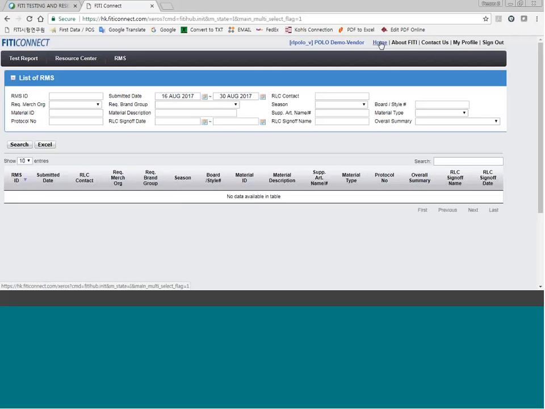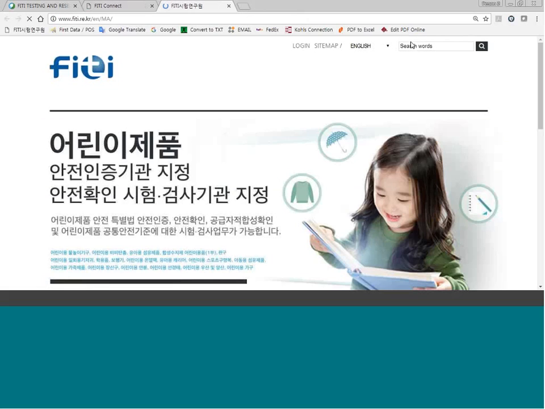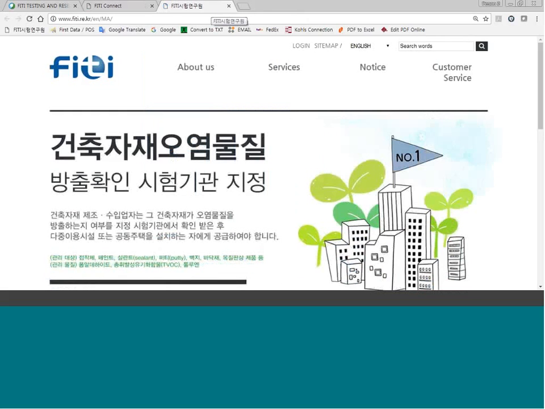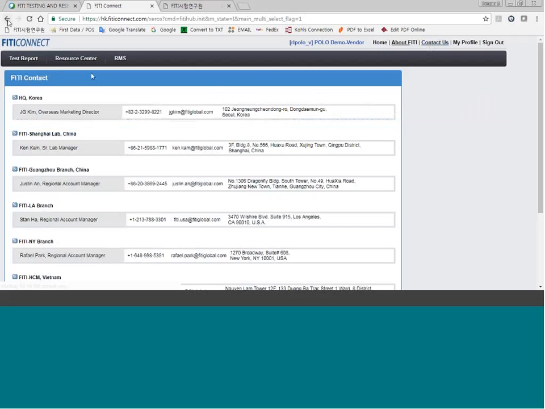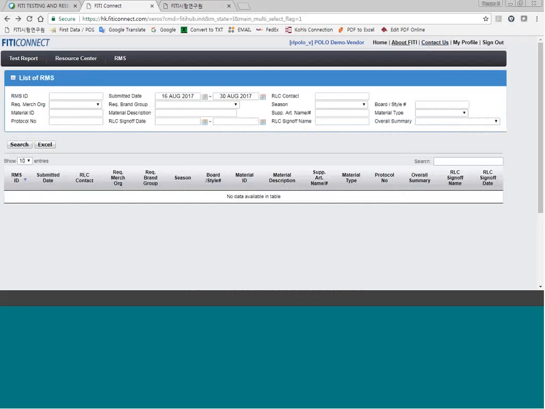If you click on the Home button, that's going to take you to the main default home page. If you click About FITI, it will immediately take you to our FITI website. The next one is Contact Us, and this is contact information regarding the FITI members, and also if you have any questions regarding the system.